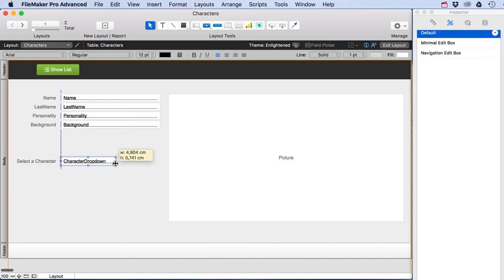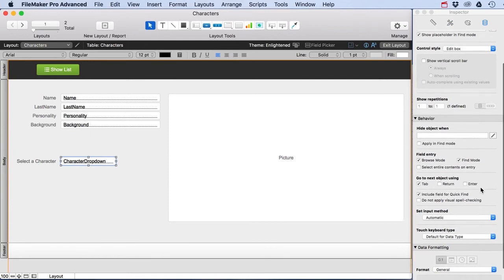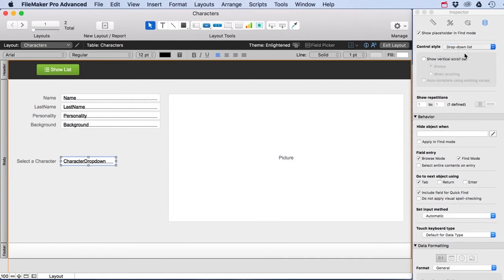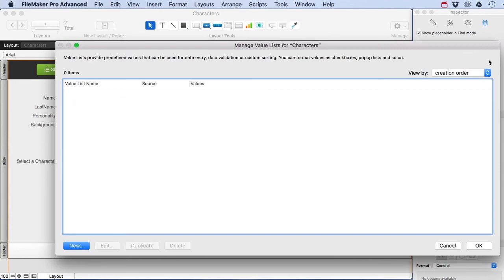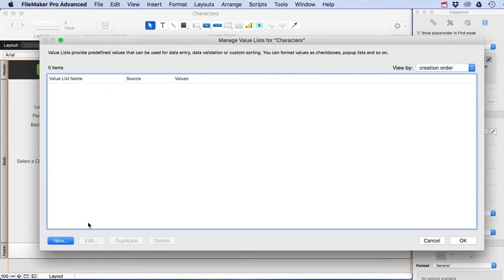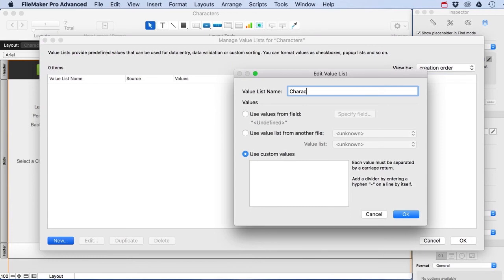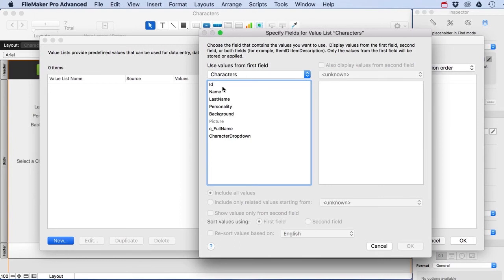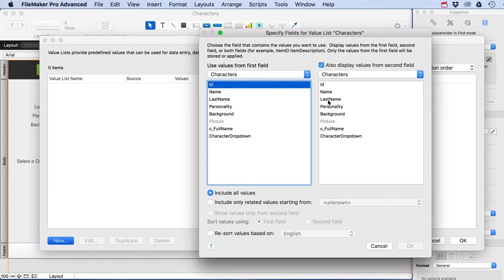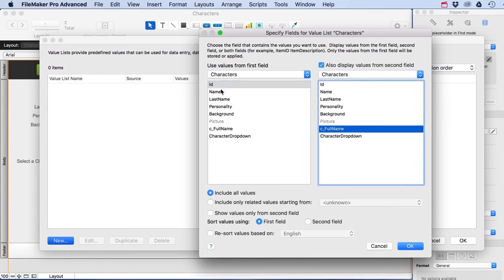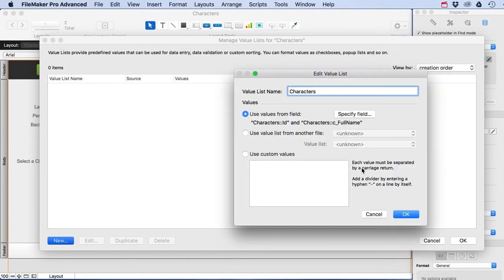Okay, cool. So let's make our little drop down. Let's select this one. Let's go into data here. Let's say that I don't want this one to be a drop down list. Let's take the values from, and we don't have any value lists yet, so let's make a new one, and let's say characters. Okay, let's use the values from a field. Let's do characters ID, but also display the full name, because the ID is kind of useless to me, and I want to show only values from the second field, which is the character name. And okay, that sounds kind of good to me.